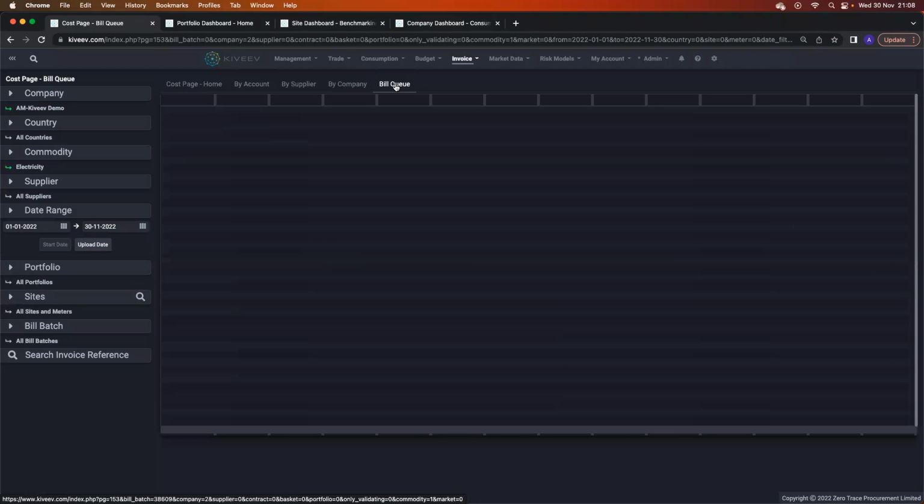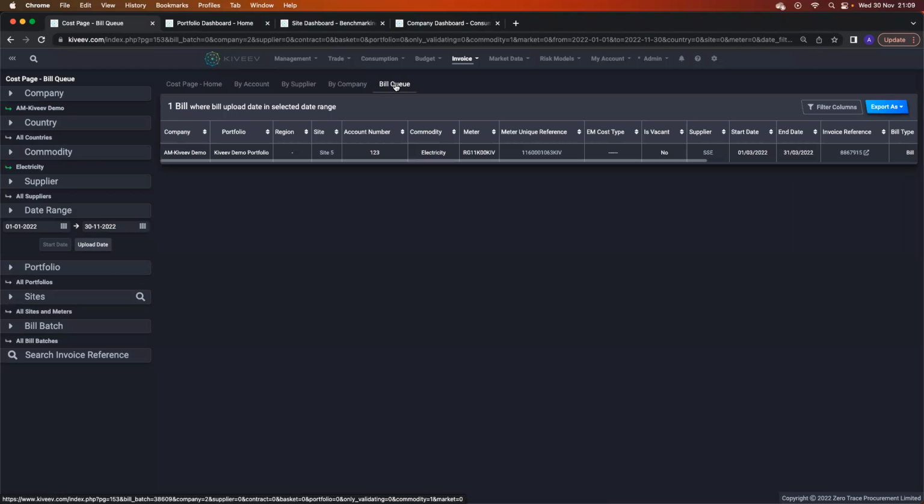And then there's a very powerful tool here, which is the build queue. So this will show every bill in the system under the current selections on the left-hand side, which are in the system, approved for payment. They have a bill file uploaded against them, but they haven't yet been downloaded from the system. So it's effectively a download queue. So an accounting team can come in here on a regular basis and download these bills and send them off.